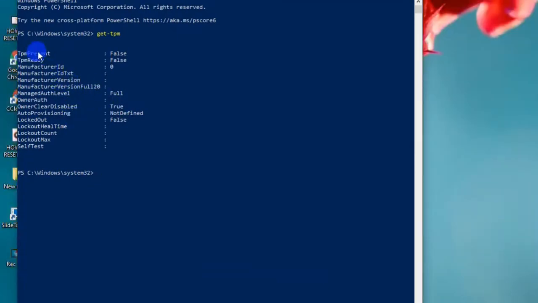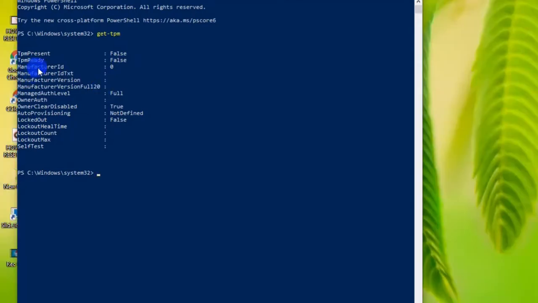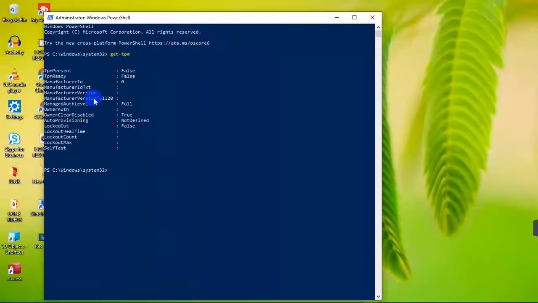So if TPM present shows false right here, just the way it is right here, that means your PC does not have a TPM chip. But if the TPM present appears as true and then the TPM ready appears false, that means you have a TPM chip on your system, so you can go ahead and activate it. So that's how to check your TPM or Trust Platform module on your PC.